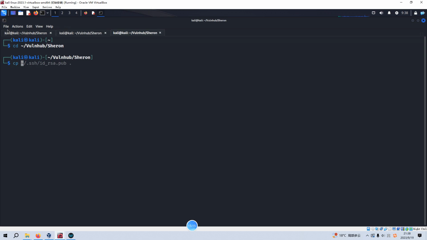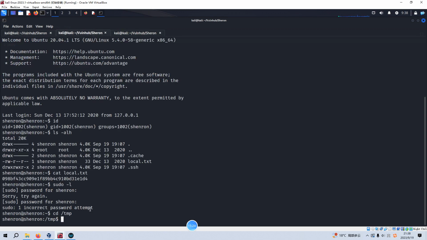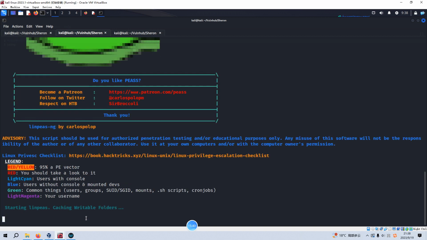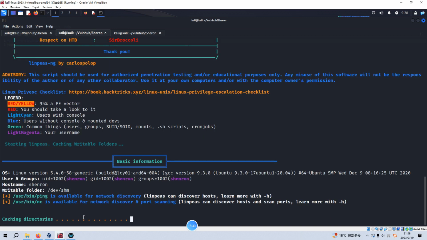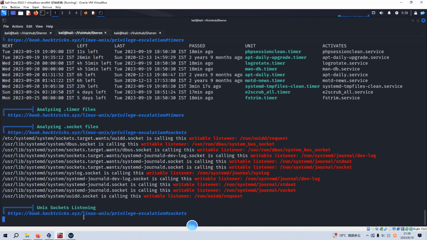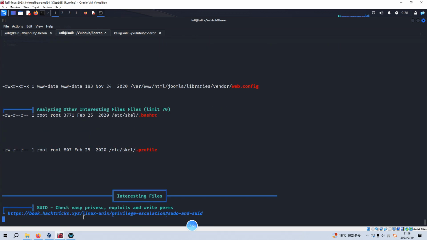So what we can do, maybe we go to the temp directory, and we can open up another tab. We can copy the linpeas shell script. You know, the linpeas shell script is so useful when we do local privilege escalation. We need to make it executable, and then we can run this shell script to see whether we can find some misconfigurations or local vulnerabilities which we can utilize to elevate our privilege.